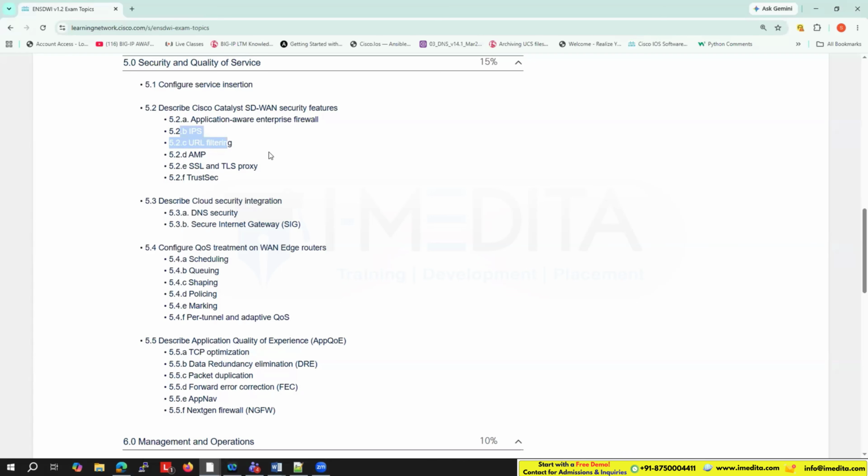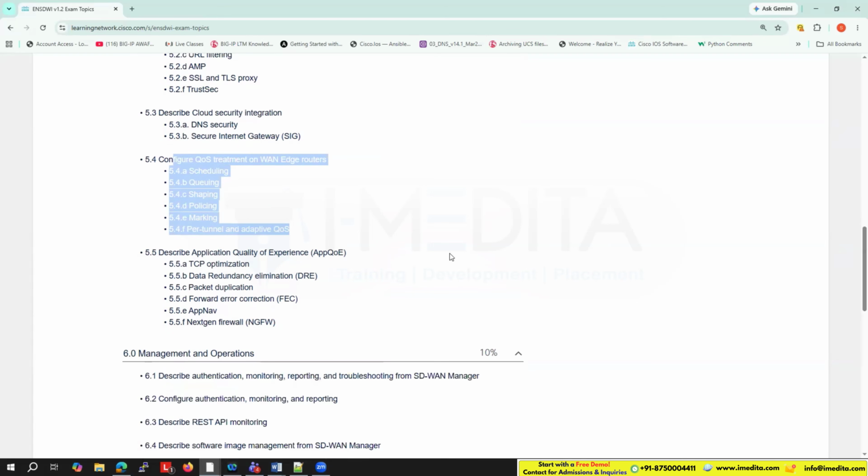But yeah, by installing additional software on your routers, you can also use them as an extended firewall, where IPS, URL filtering, and AMP, which is advanced malware protection, can be enabled. Then you have quality of service. So obviously, we must know how to enable quality of service and all that.